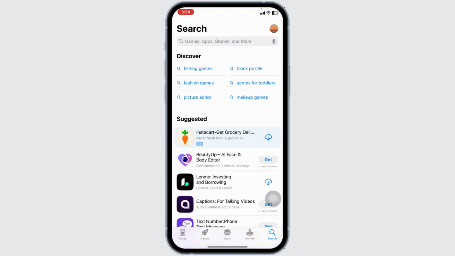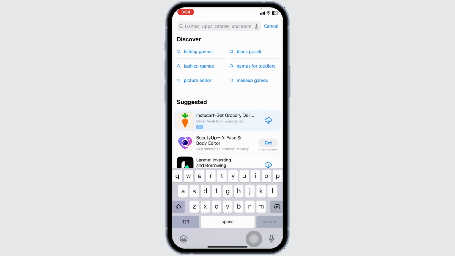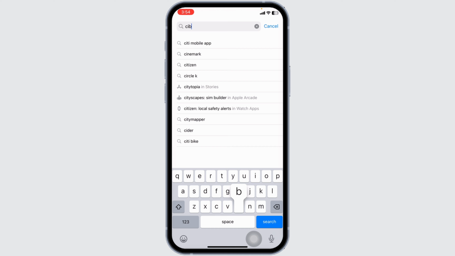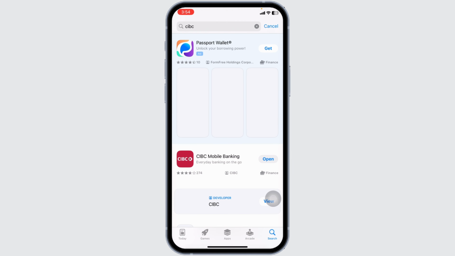With that, launch your Play Store or App Store. Now at the very top, you're going to see the search box. Over here, type in the app name CIBC and then search for it. With that, the app will appear.